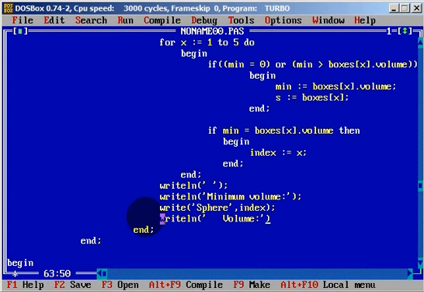We will write, we already defined this sphere. It will be s dot volume, because we finished with the for loop, and we will write 2.4, 2.5, and this should be, I think this should be good.